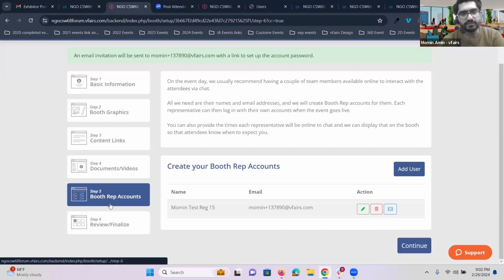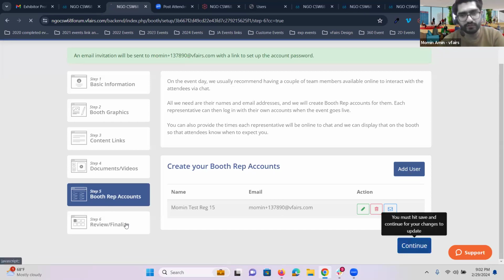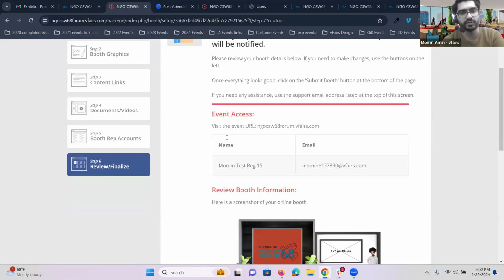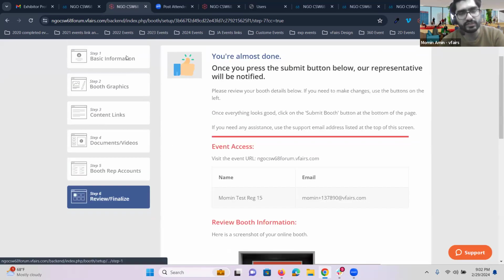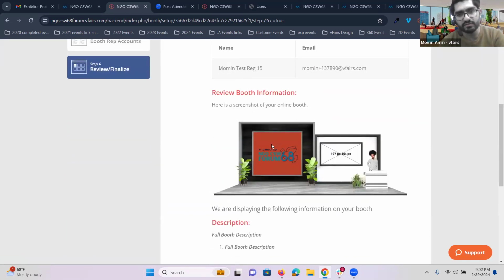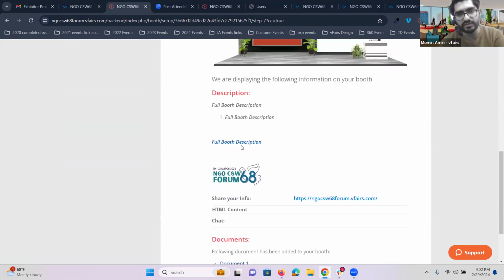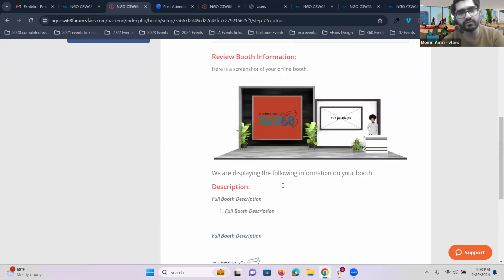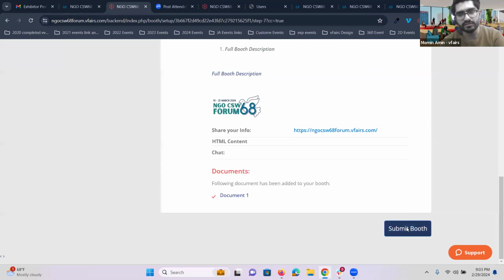Now, once I'm done with step number 5, I have to click on continue. Step number 6 is all about reviewing the content you have added in each of the steps. I can see I've added this myself over here. I can see my booth list preview over here. I can see my description. I've added my document. I can see it over here. I've added these content links over here as well. If all the information is correct, I can simply submit the booth.